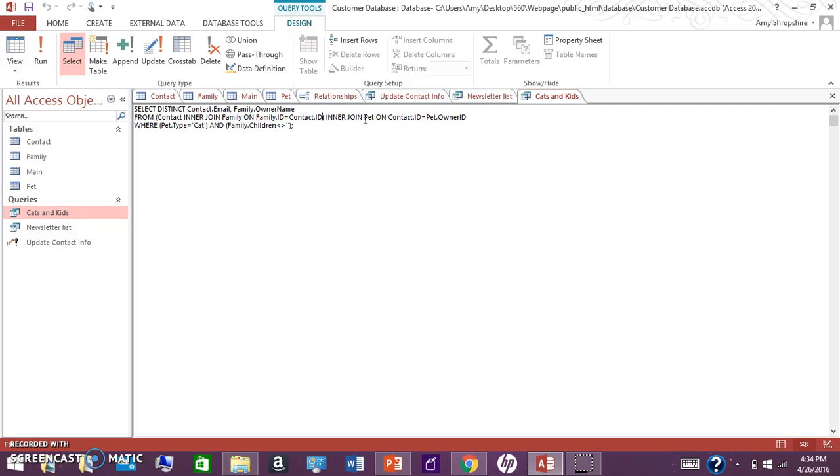We are also joining our pet table so that we can pull information about the type of pet, specifically cats, where our contact ID equals the owner ID from the pet table. Those two fields must equal because those are both the unique identifier for the owner. And we want this information to match. We want the pet type to equal cat.